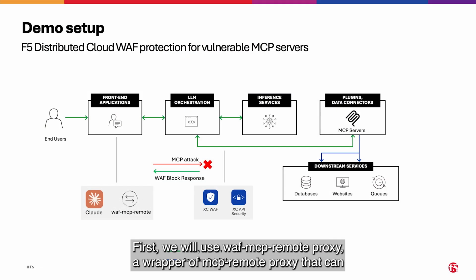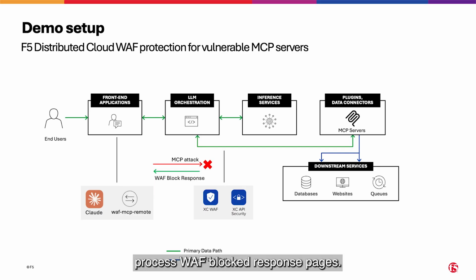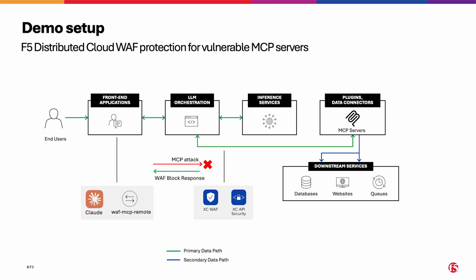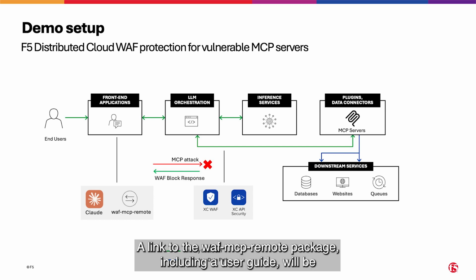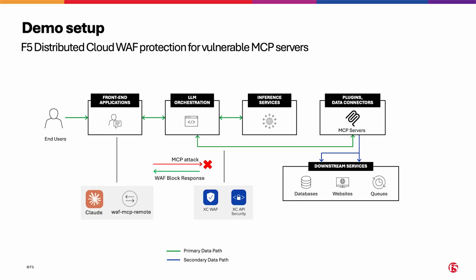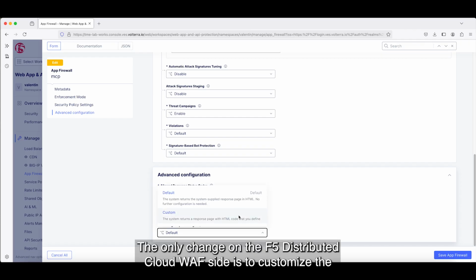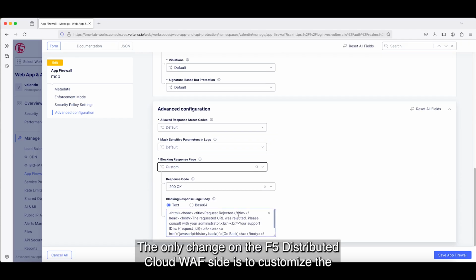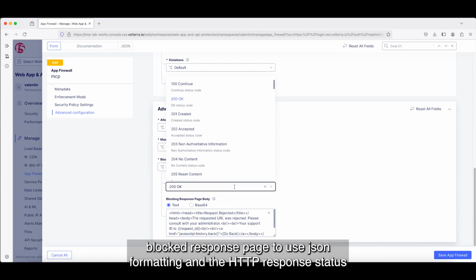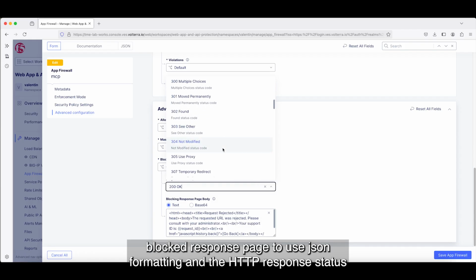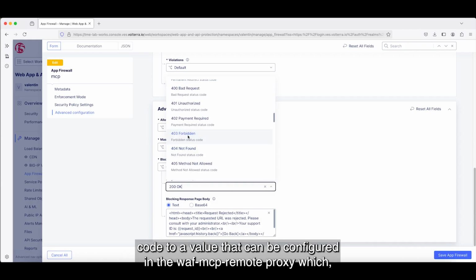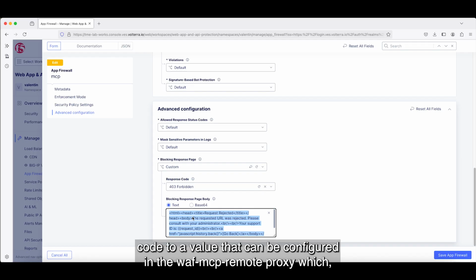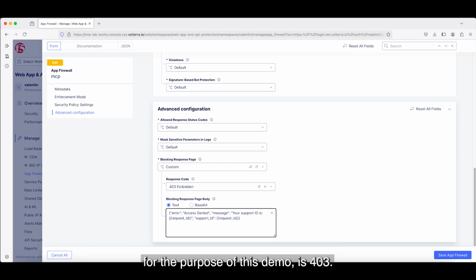First, we will use WAF MCP Remote Proxy, a wrapper of MCP Remote Proxy that can process WAF blocked response pages. A link to the WAF MCP Remote package, including a user guide, will be provided in the description below. The only change on the F5 Distributed Cloud WAF side is to customize the blocked response page to use JSON formatting and the HTTP response status code to a value that can be configured in the WAF MCP Remote Proxy, which, for the purpose of this demo, is 403.